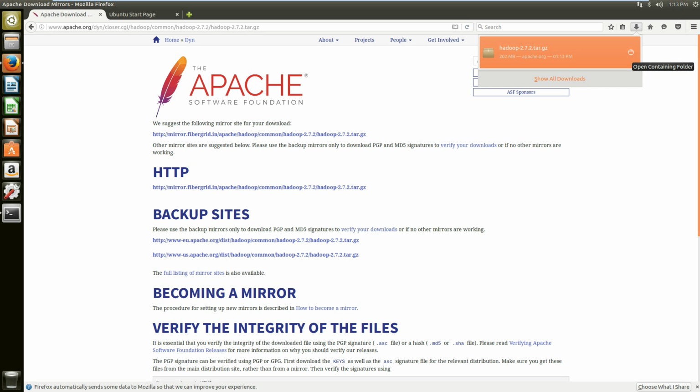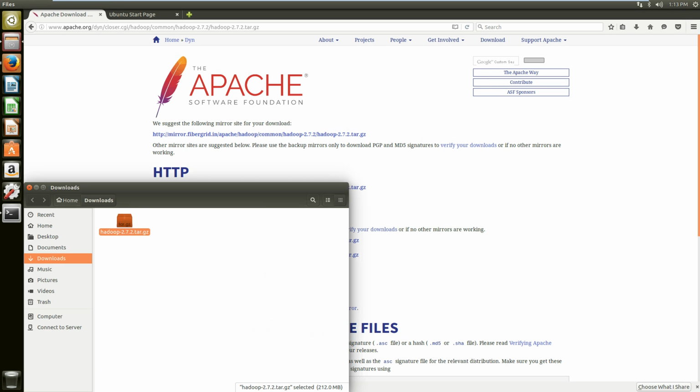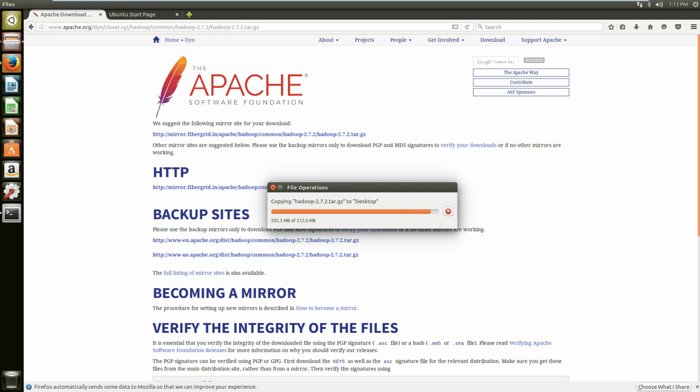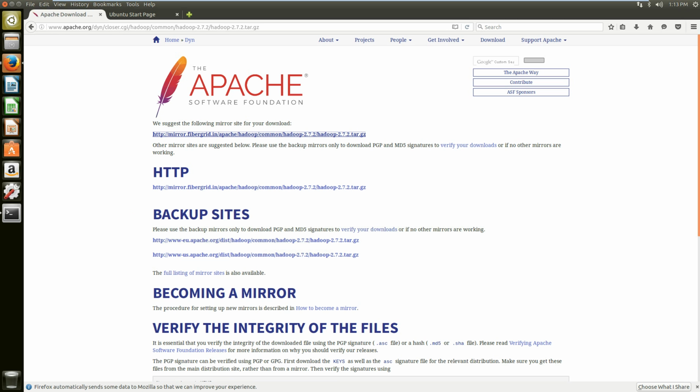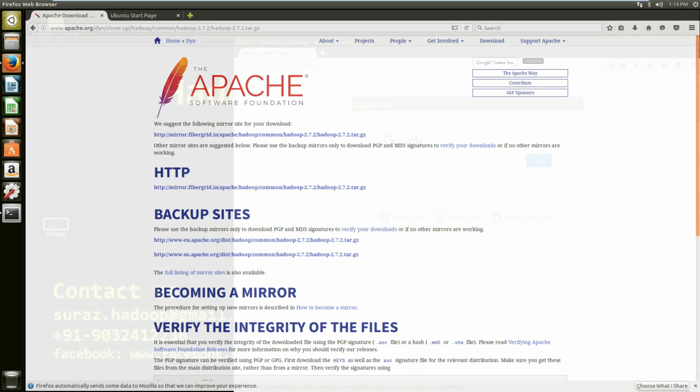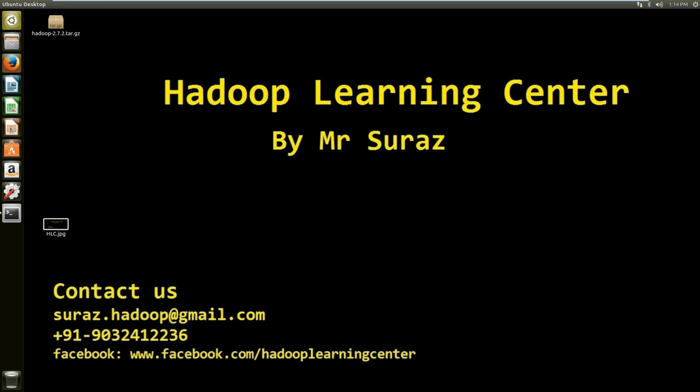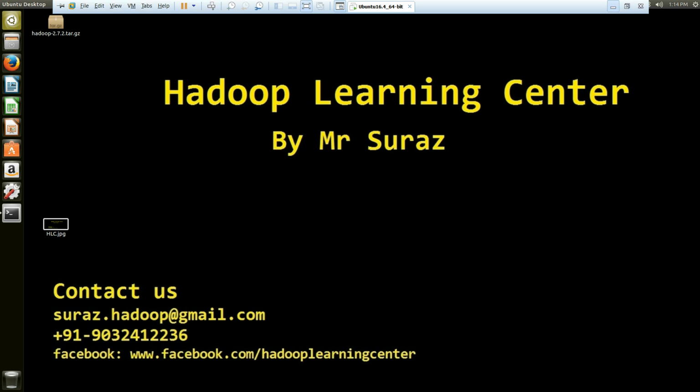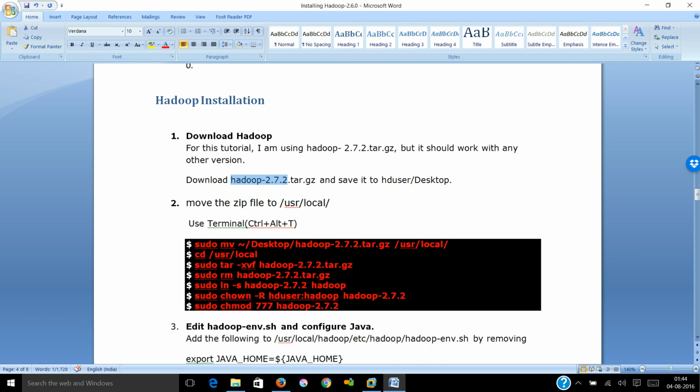Now let me click on this open containing folder. Click on this. Okay, so here we go. I'll copy this file and let me paste it in my desktop for the time being. Alright, so I've just copied that file into my desktop. Okay, now let's follow the document. Now as I said, download it and then you place it in the desktop. You can place it anywhere, but let's go with that.